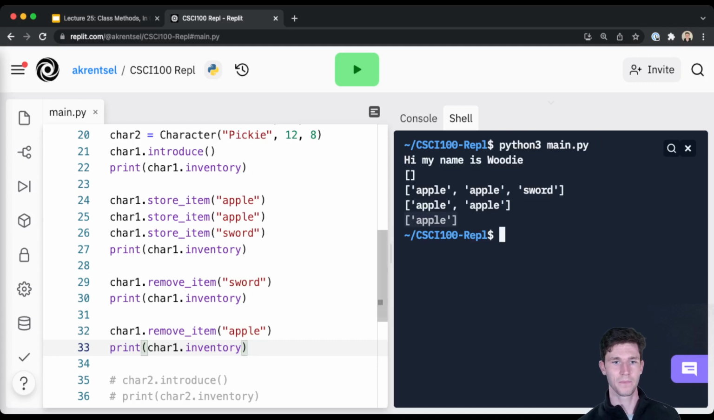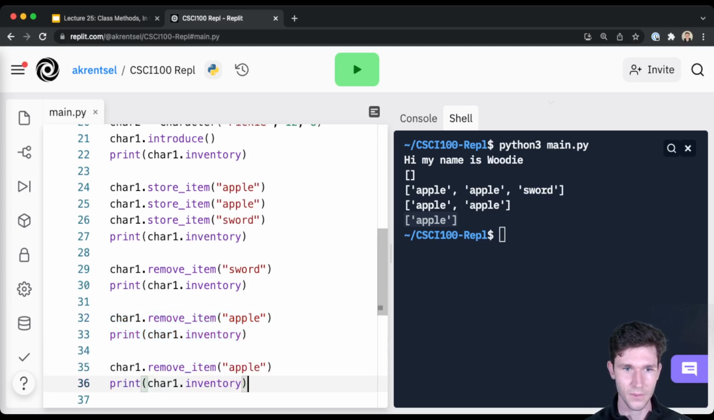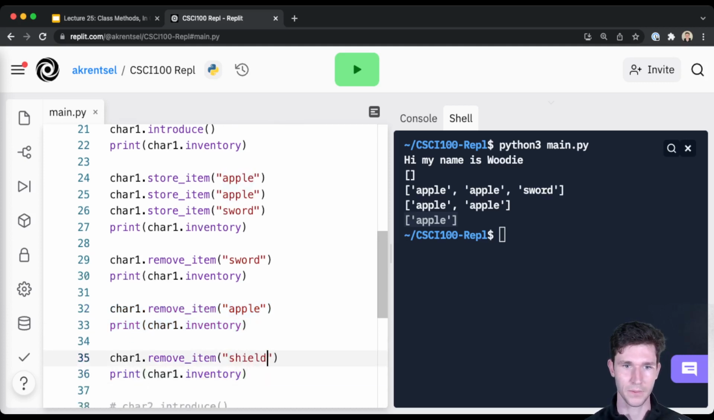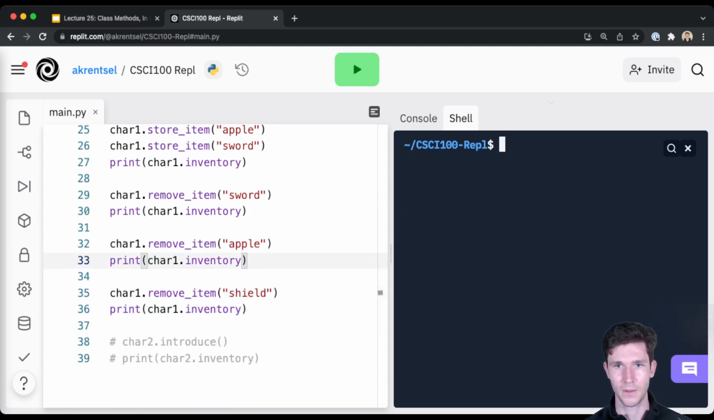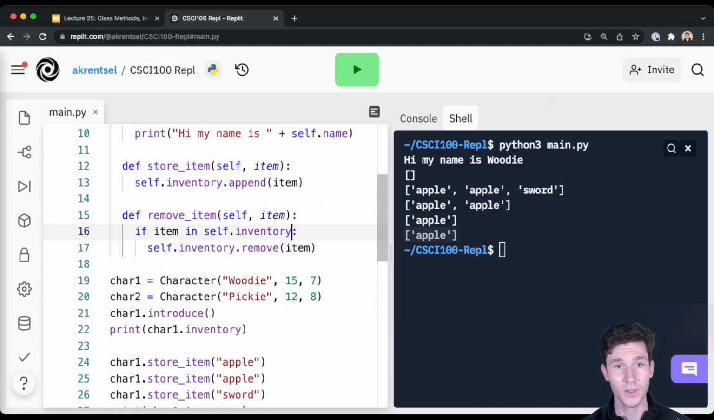So that worked great. And of course, one more thing that I'll try to remove is what if I try to remove something that's not there? Like a shield. Well, nothing changes, nothing gets removed, because we have this nice check that makes sure that before removing any item, it actually exists, that we have it.